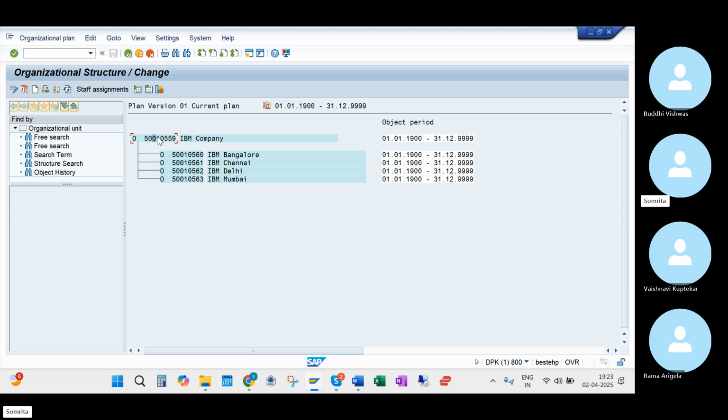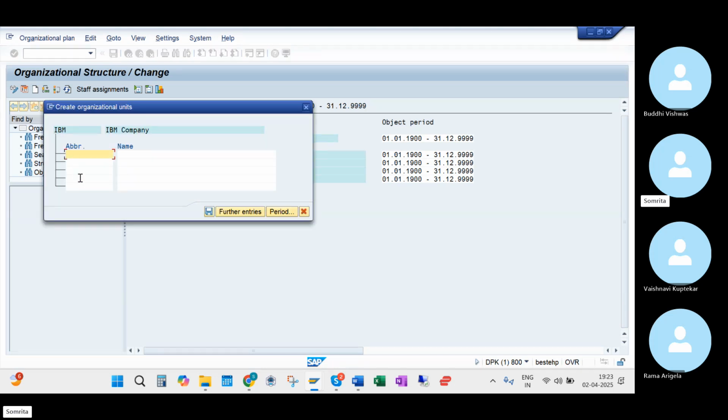Suppose you select this organization unit and go to this create option. Here you can see 5 entries are there, right? If you have to add more, then you can go with the further entries. So automatically you will be having the space for 10. Again hit on further entries, 5 more, like 15 entries you will be able to add. So the further entries option we can use to add the space.